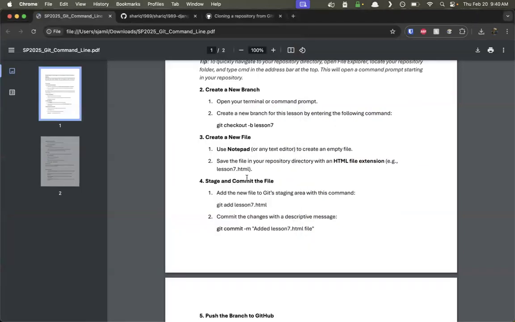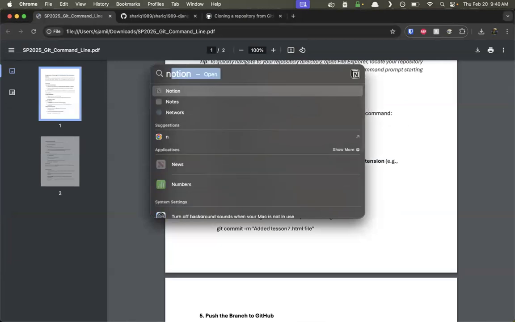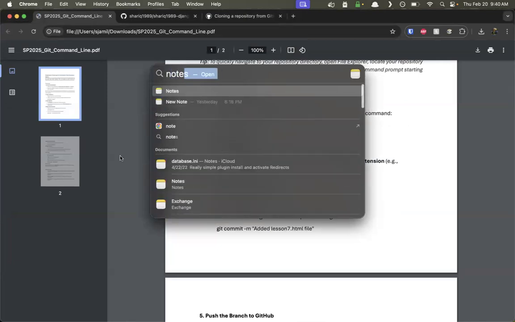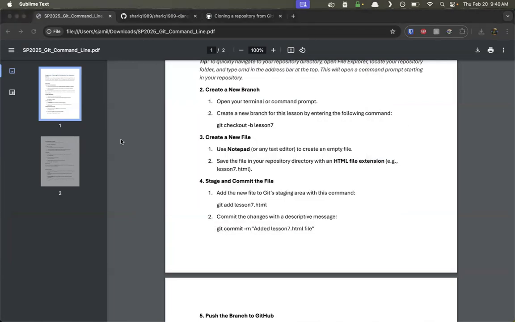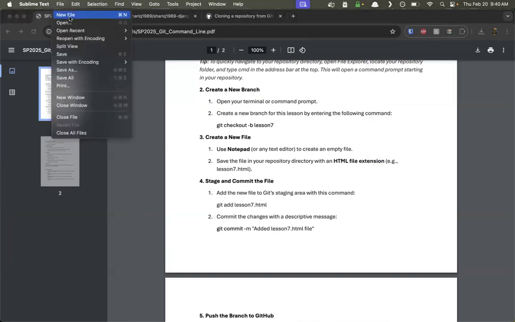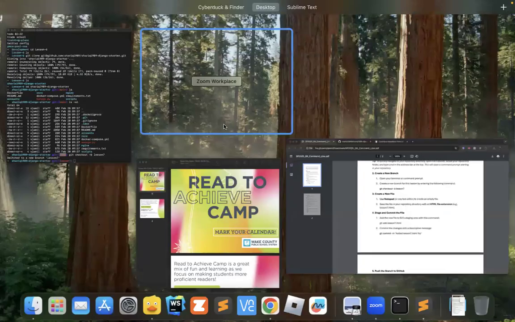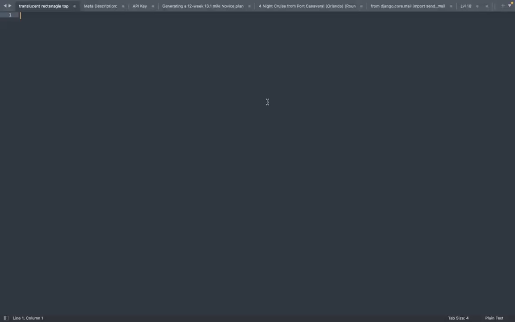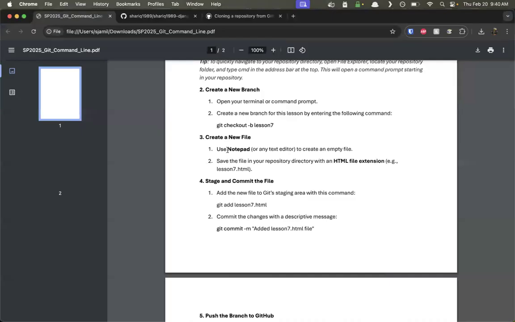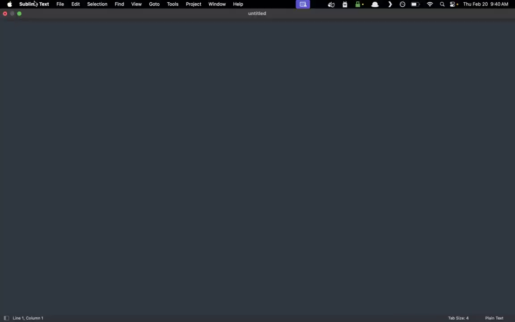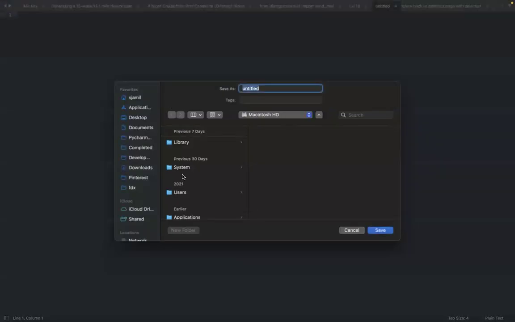So it says use Notepad. Well, let's use Sublime, which is my preferred text editor right here. And I am going to create a new file, create an empty file, and save it. Okay, so this is an empty file, and I'm going to go File, Save, and navigate to my Git repository.